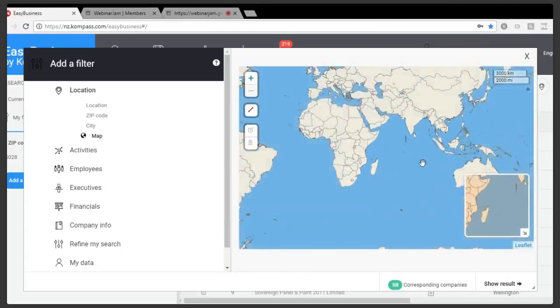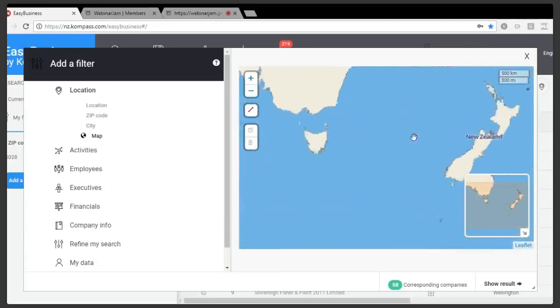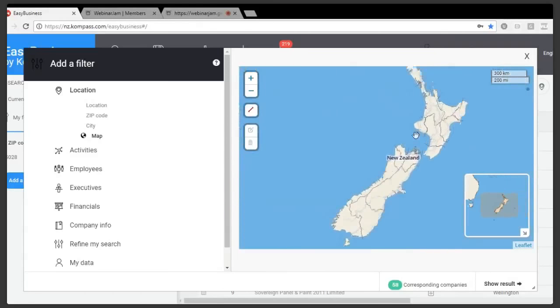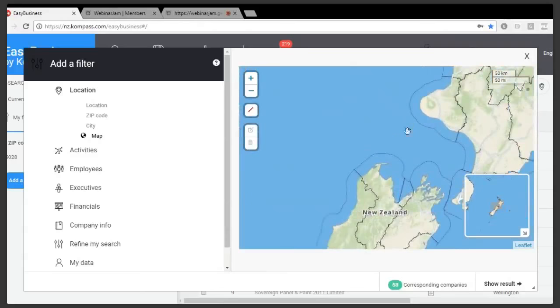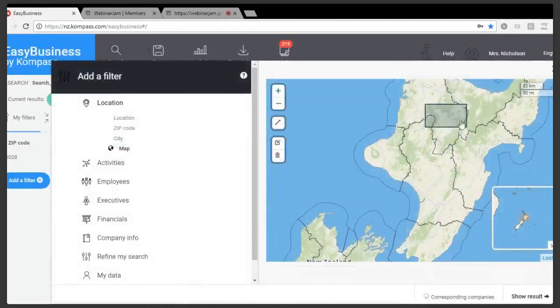And here you can just zoom into the country. Obviously, we're based in New Zealand, so we want to see that. I'm just going to quickly show you guys how this works: you can then draw a square. And then in that little square, it will bring up companies that are in that square. And here at the back, you will see that comes up as well.